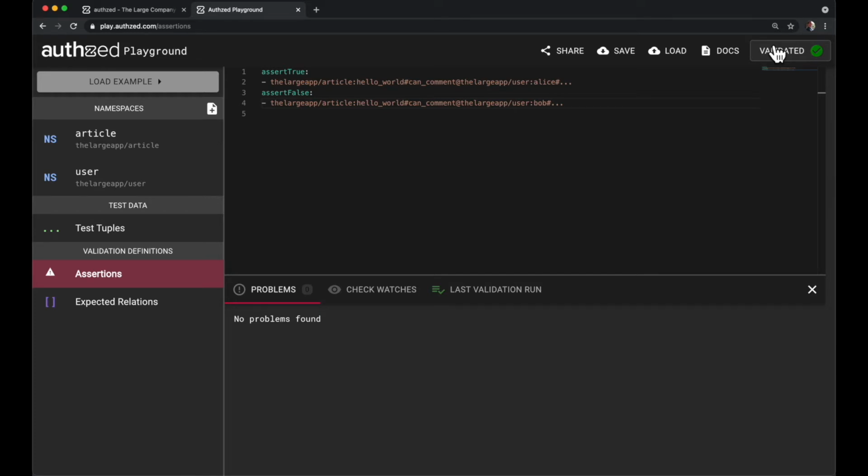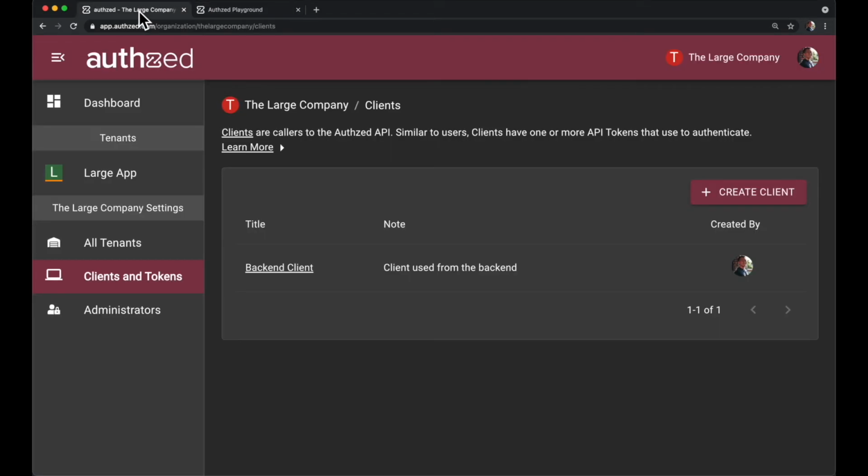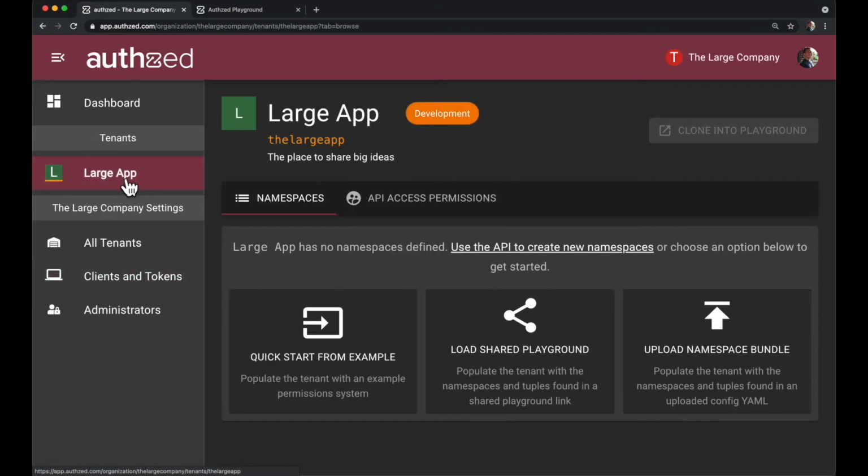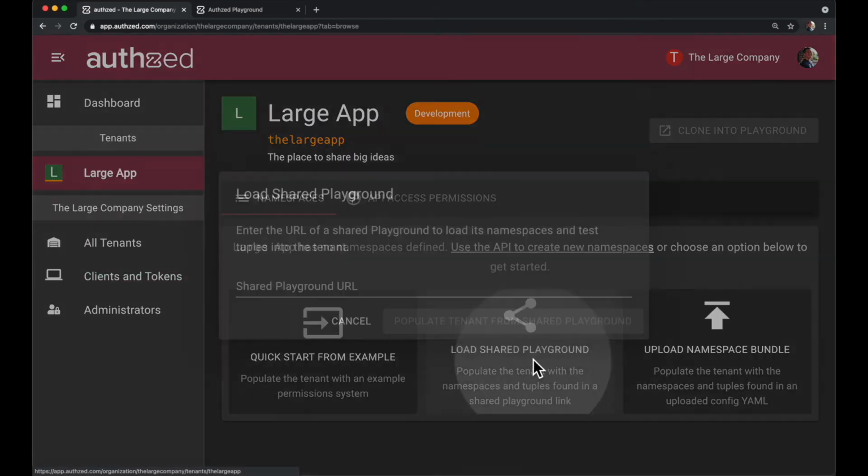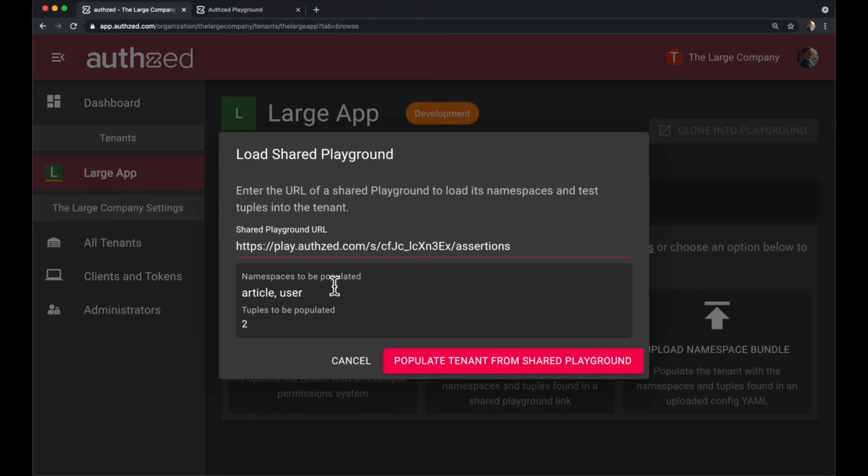Now that we feel confident that our permissions model fulfills our requirements, let's load it into our tenant, and then we can add some code to integrate it into our app. The share button gives us a permalink that we can use to copy and paste into our tenant, which will load the namespaces and our test tuples.